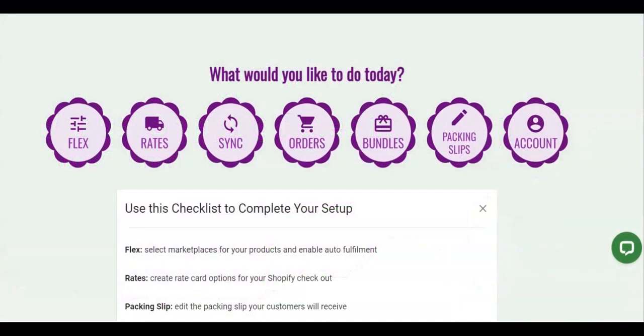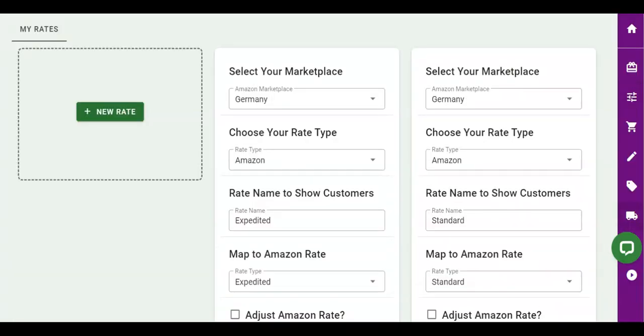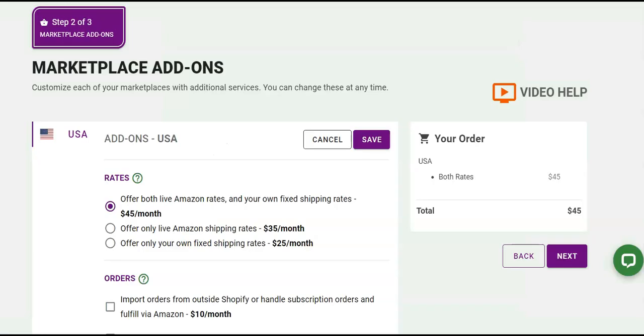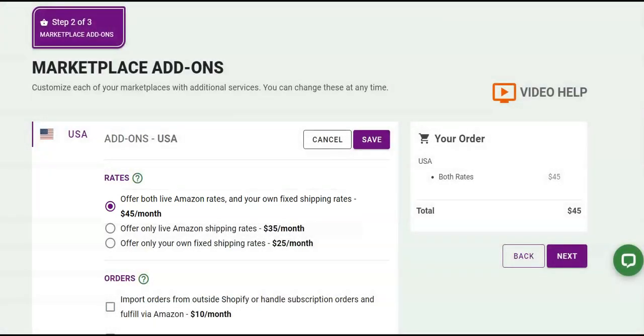In this video, you will learn about the Flex feature, how to set up Flex, how to create live Amazon shipping rates and fixed manual shipping rates inside of the app and in your Shopify shipping settings. Enabling both types of rate options inside the ByteStand apps helps the store continue to offer shipping rates at checkout even if your products have gone out of stock in Amazon.